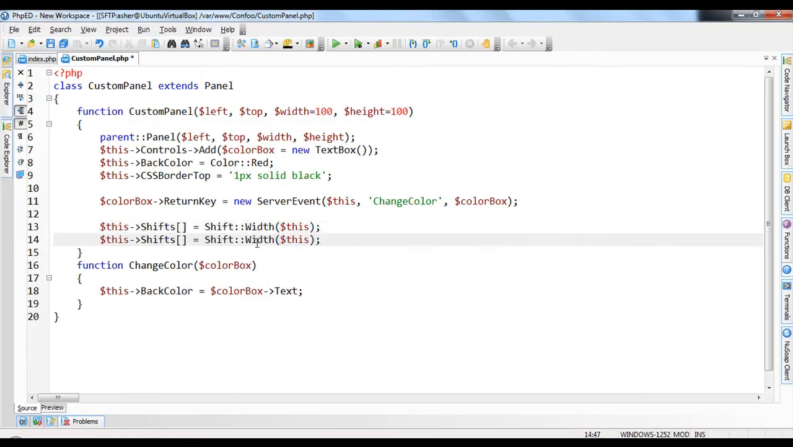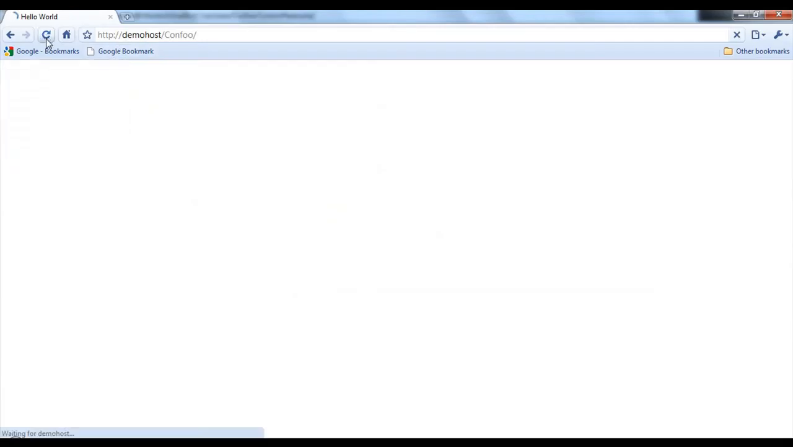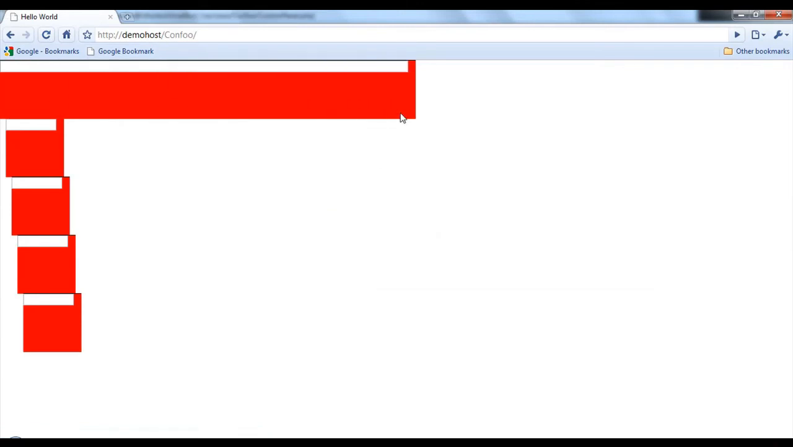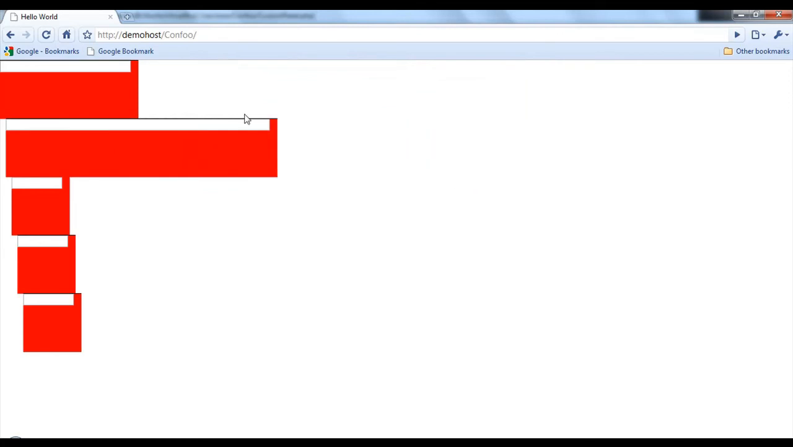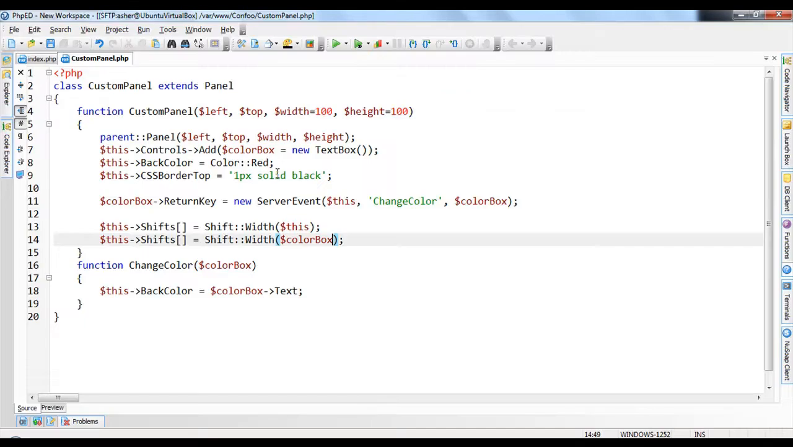So I can say this shifts will shift the width of this, and I can say that it'll also shift the width of color box. So when I refresh, I can now shift this, and you'll see that the color box changes its width for all these objects as I shift the object. But there's also something called shift with. So what I can actually say is color box shifts will shift its width with this.